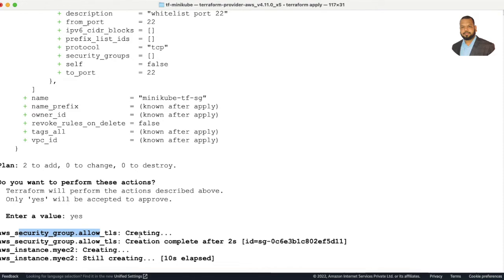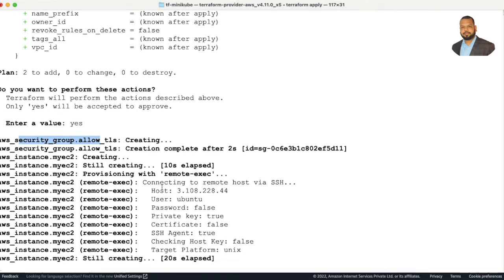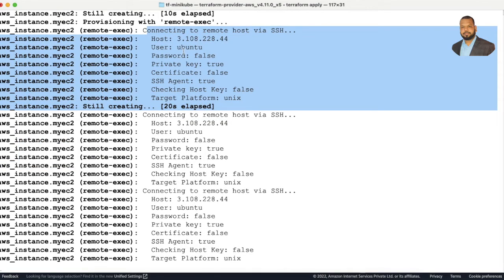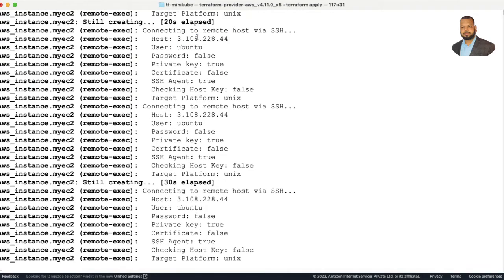Just wait for a few seconds and it will be done. So you can see here, after the EC2 instance is created, it is trying to connect to the host, and this is the public IP. See, the host name is this public IP. The instance is created and it is trying to connect using the key.